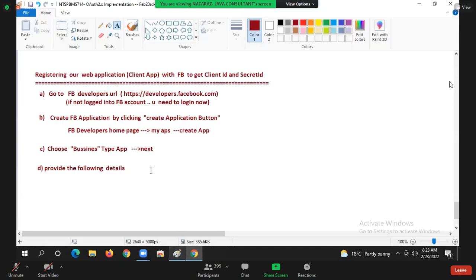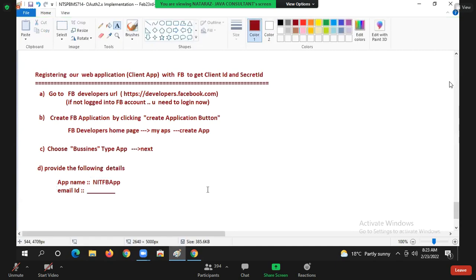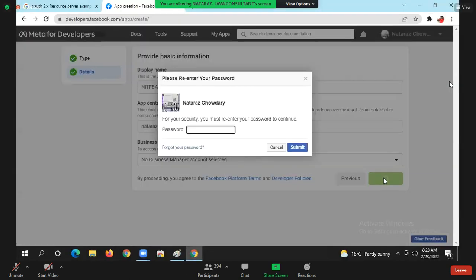App name, email ID. App name, NIT FB app. Okay. Email ID, something. Some email ID you have to provide, guys. Then create app.